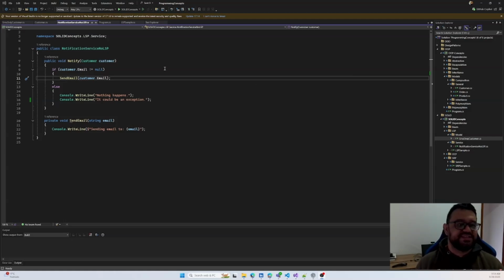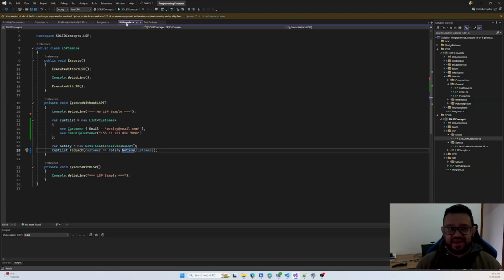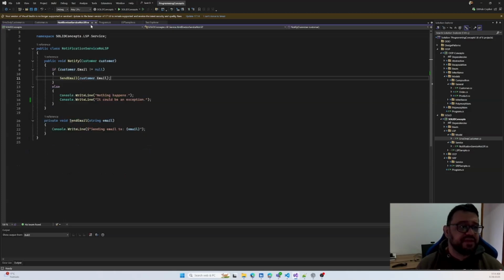So I will show this case. Here we have our LSP sample, and we are executing it without LSP. We have a customer, and we have the SMS only customer. And we have this notification service. In the notification service, we have this function called notify that receives a customer.